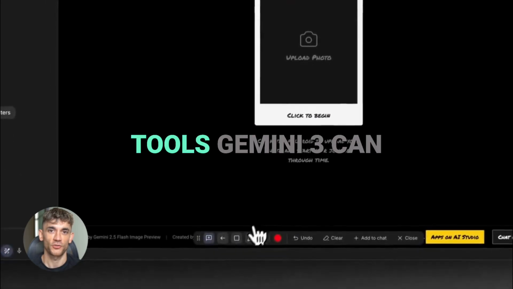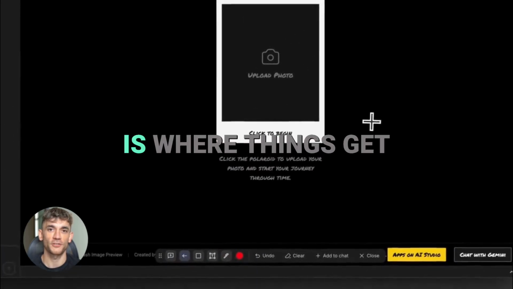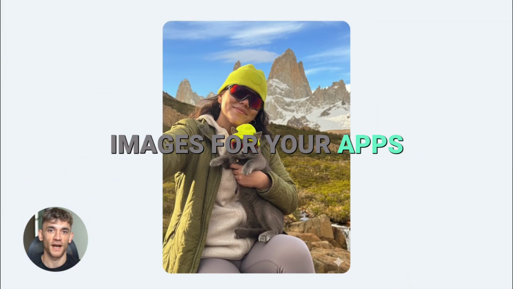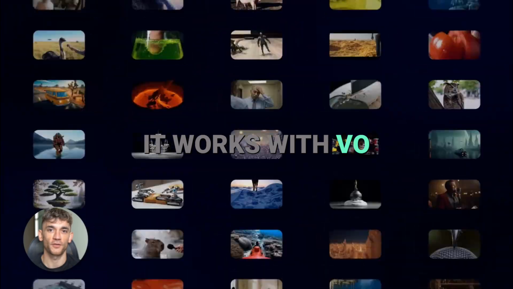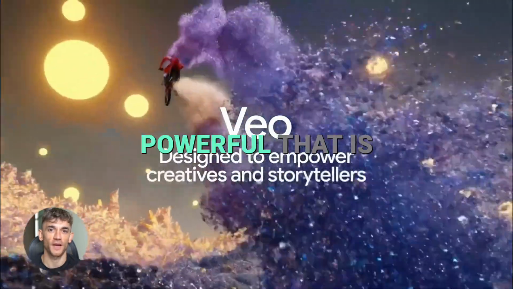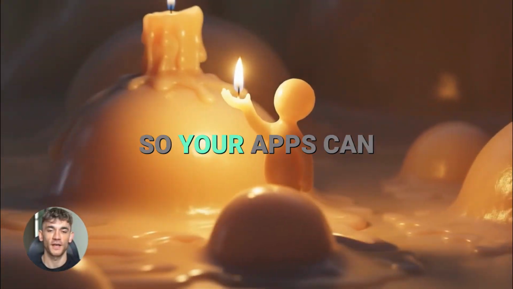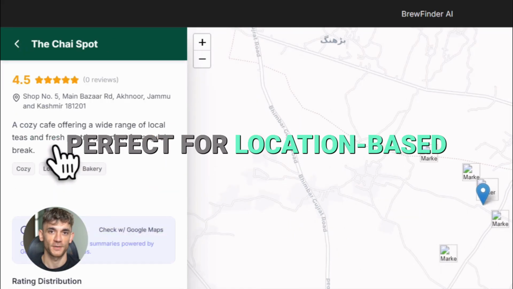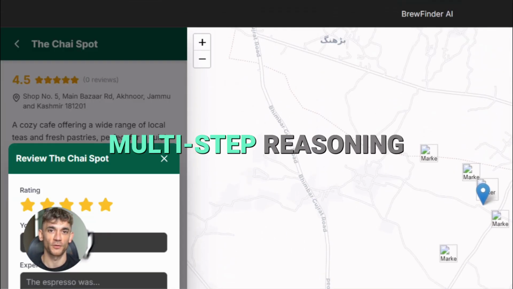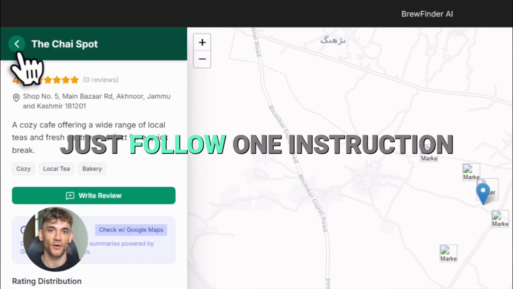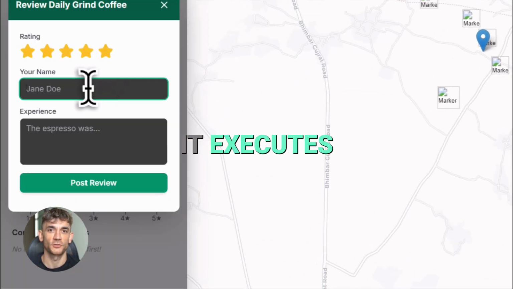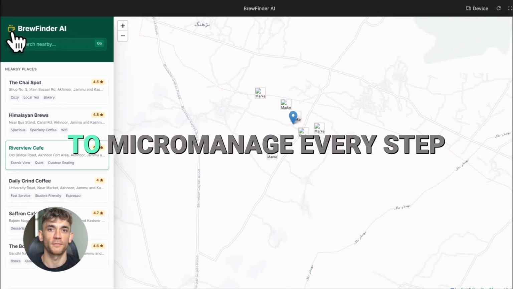Now let's talk about the tools Gemini 3 can integrate with, because this is where things get really interesting. Gemini 3 works with Nano Banana for image generation. You can create custom images for your apps on the fly. It works with VO 3.1 for video generation. We already saw how powerful that is. It works with Google Search, so your apps can pull in real-time data. It works with Google Maps, perfect for location-based apps. And it can handle multi-step reasoning. This means it doesn't just follow one instruction. It thinks through the entire process. It plans, it executes, it refines, all without you having to micromanage every step.